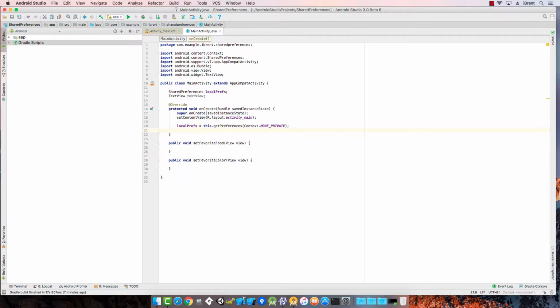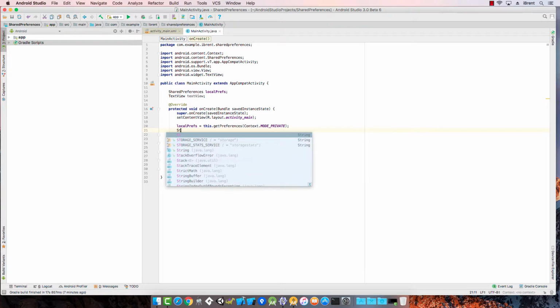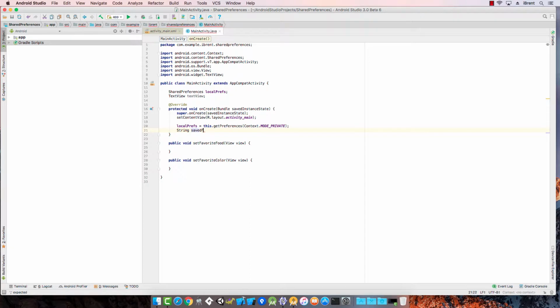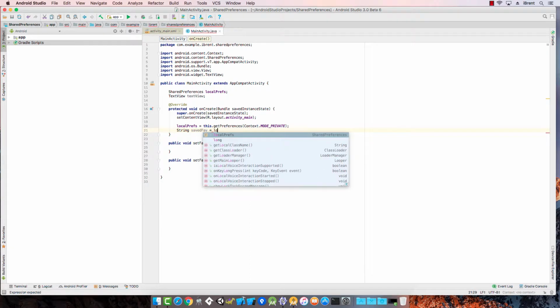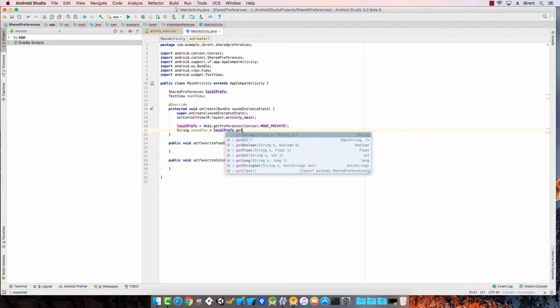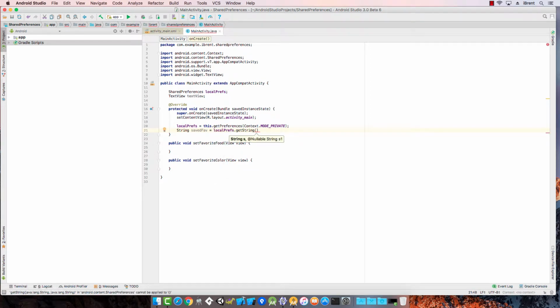All right. Once I get a reference to the localPrefs, then I want to check if there is an existing string for my favorite food. So we'll say String and then call this savedFave equals, and we reference the localPrefs.getString. Now what this is going to take is a key, which is a predetermined value that says when I save this value, it's always referenced by this as a unique key. And if there is no key, then we want a default value.